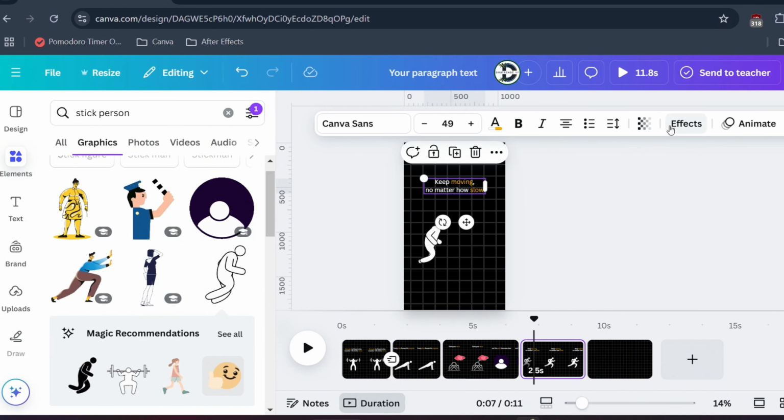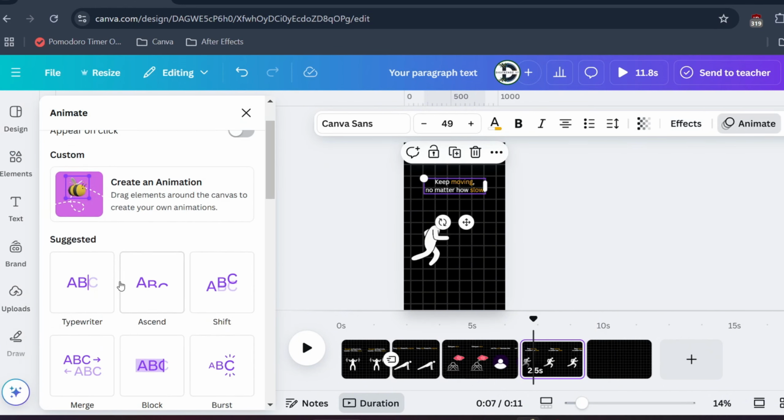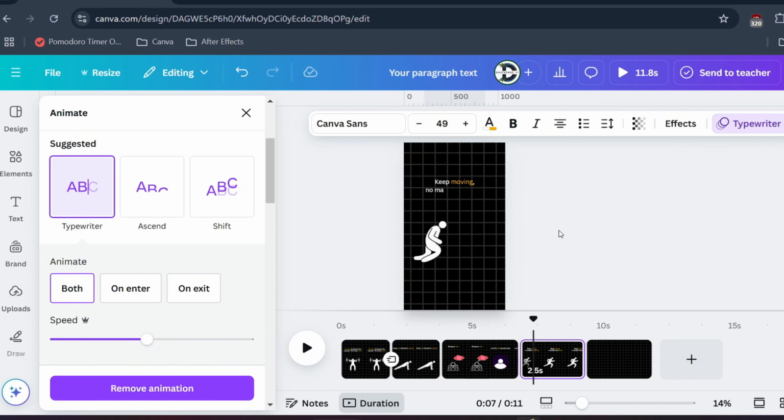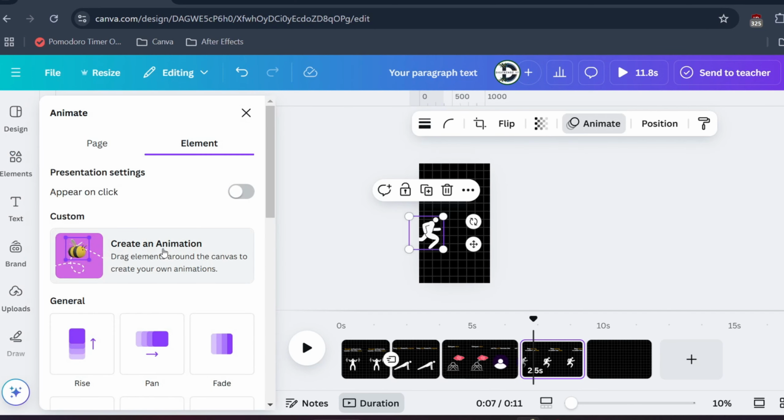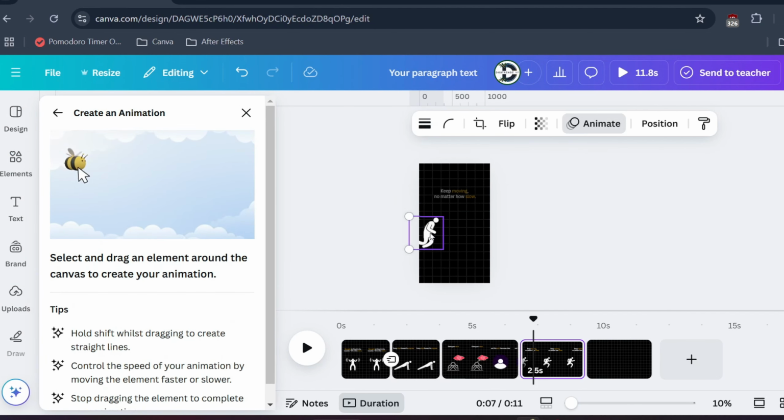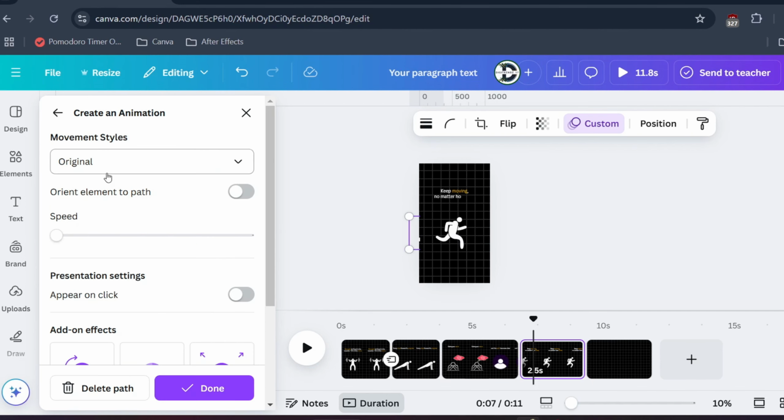Let's animate the text first. After that, we will create a running man effect. So to do that, click on the character, then click on Animate. Then click on this icon. Now drag the character from one edge to the other. Choose Style to Steady.